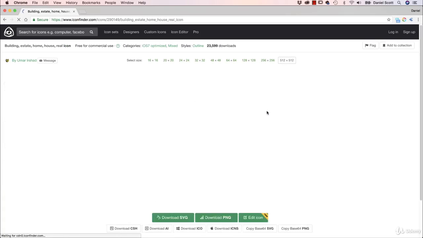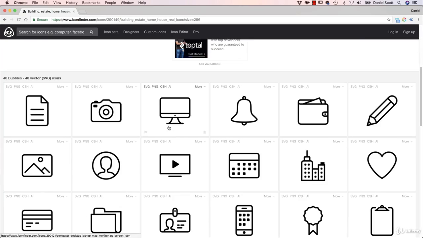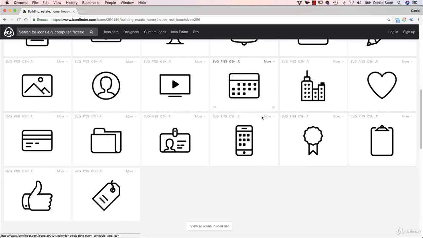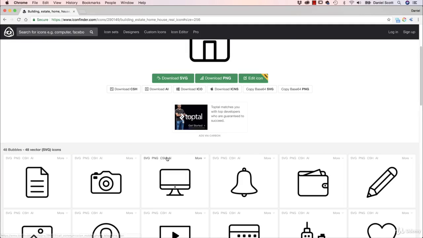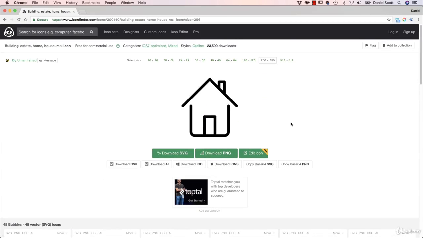I like this house. But when I click on it, if I scroll down a bit, it's often part of a larger icon group, and that's some really handy stuff, where there's a bunch of them that you can find and use. So Icon Finder is pretty cool. Adobe Market is brilliant.